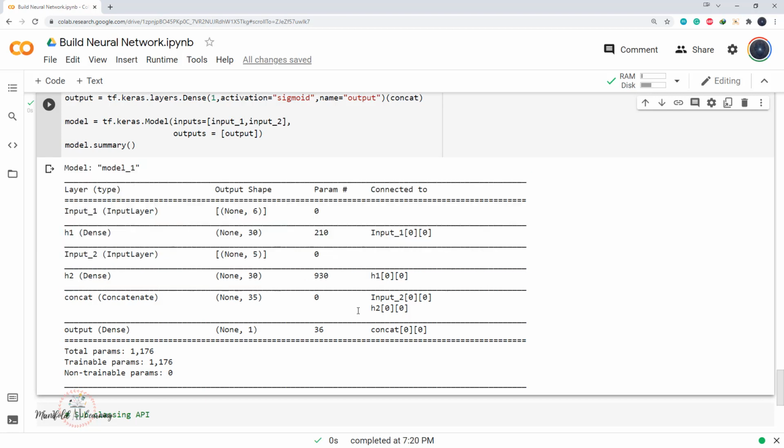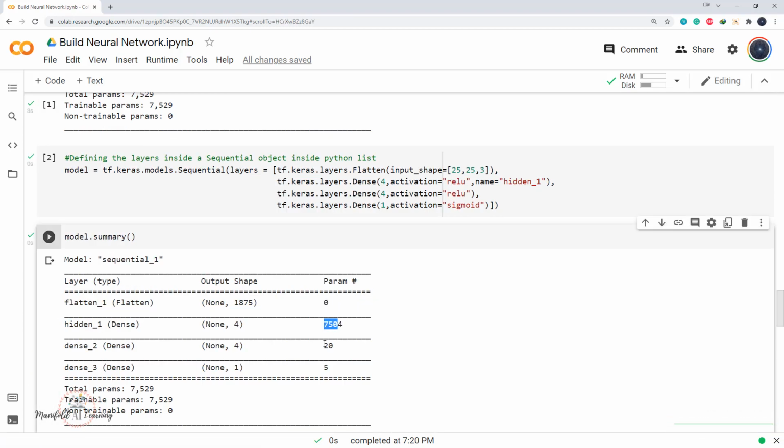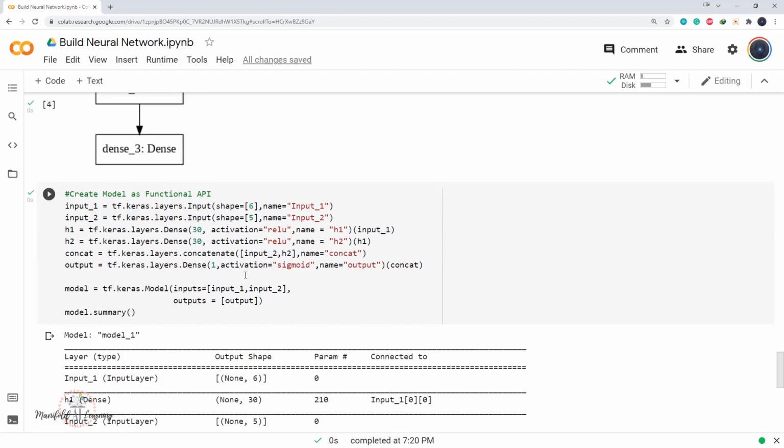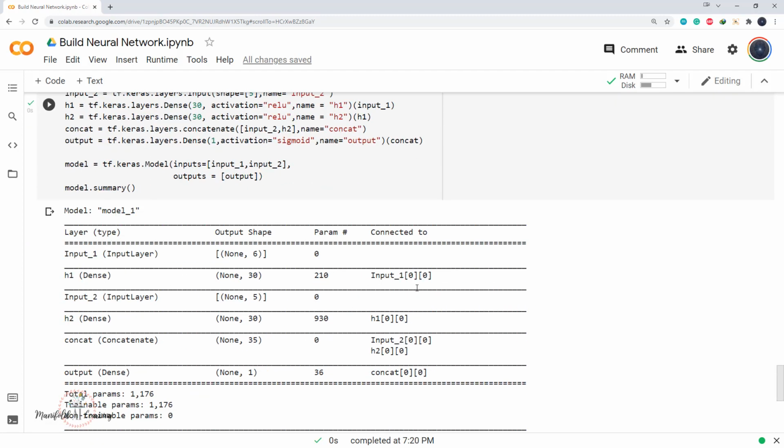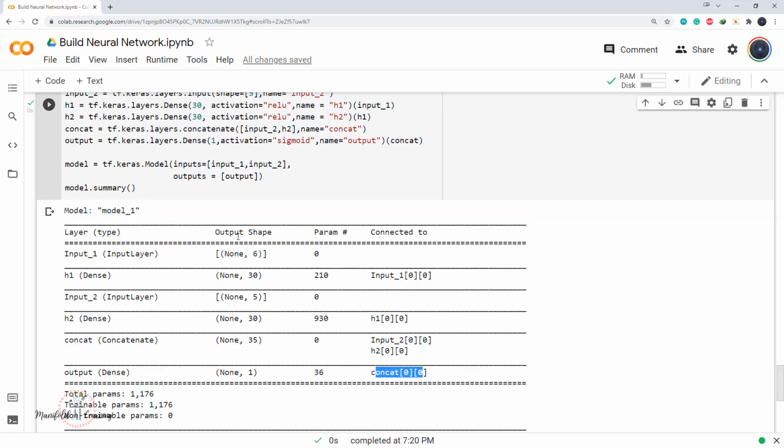And after this h2, it says there is a concatenation operation between my input 2 as well as my hidden layer h2. And observe this guys. When I'm saying h2, this h2 clearly says it is connected to h1. And this information was not available earlier. See, we didn't have that information. Since we are building it as a functional API, we also have the opportunity to see which layer is connected to which layer. In this concatenation operation, it is connected to input 2 and h2. And the output layer is connected to my concatenation layer.